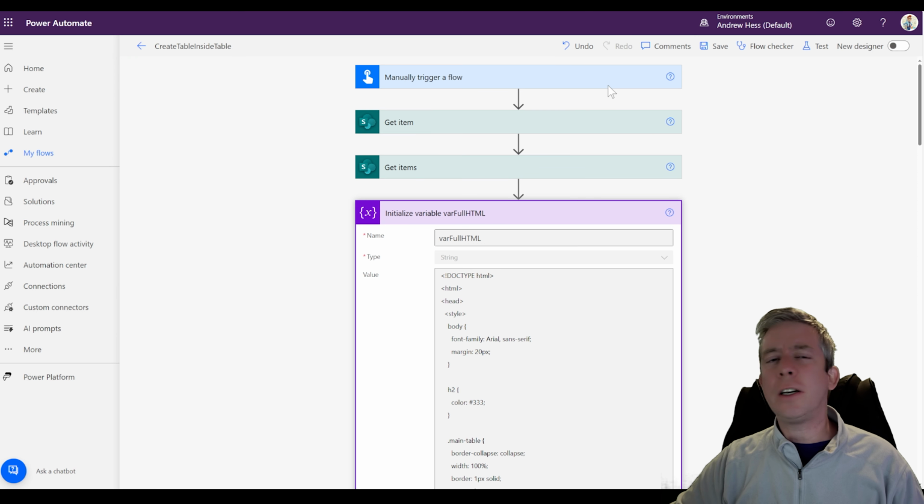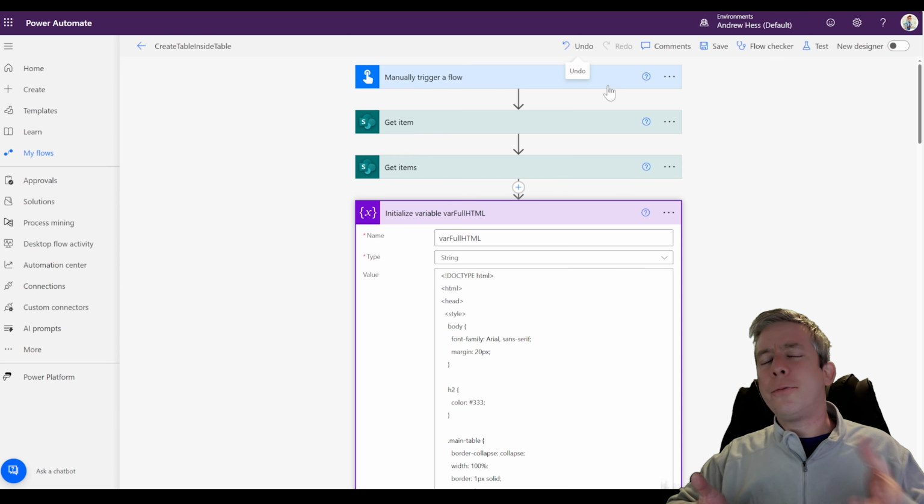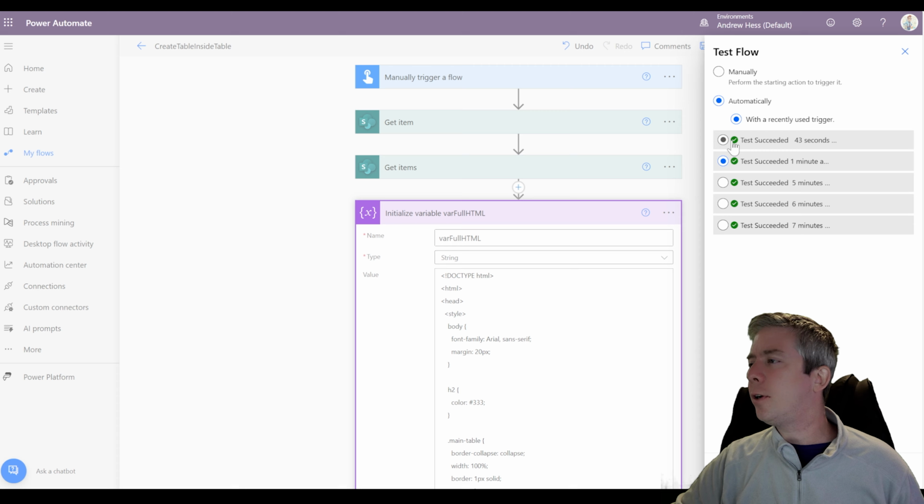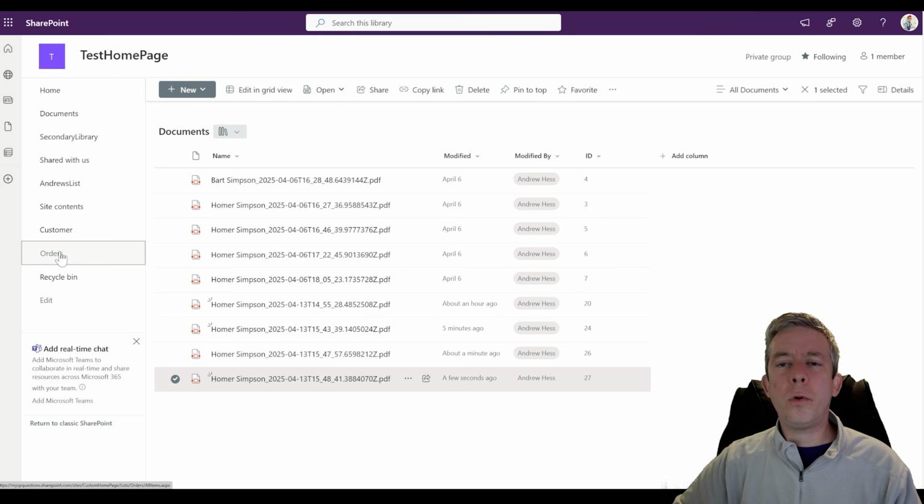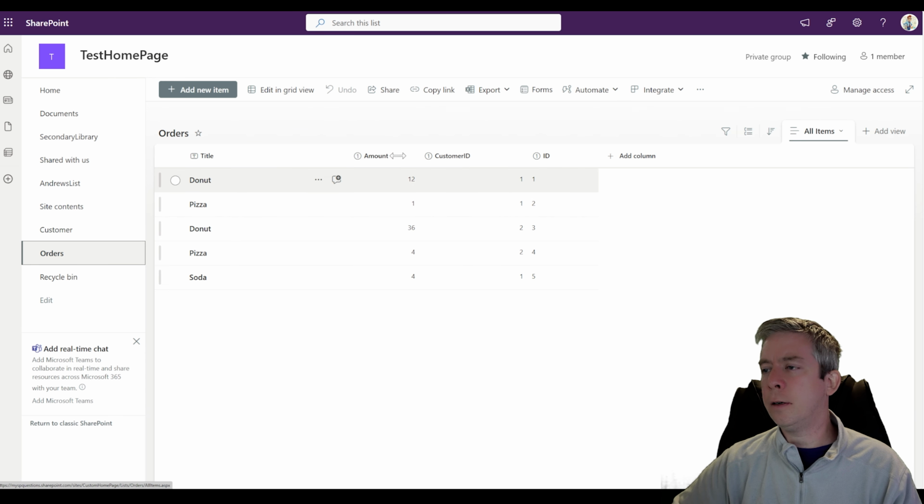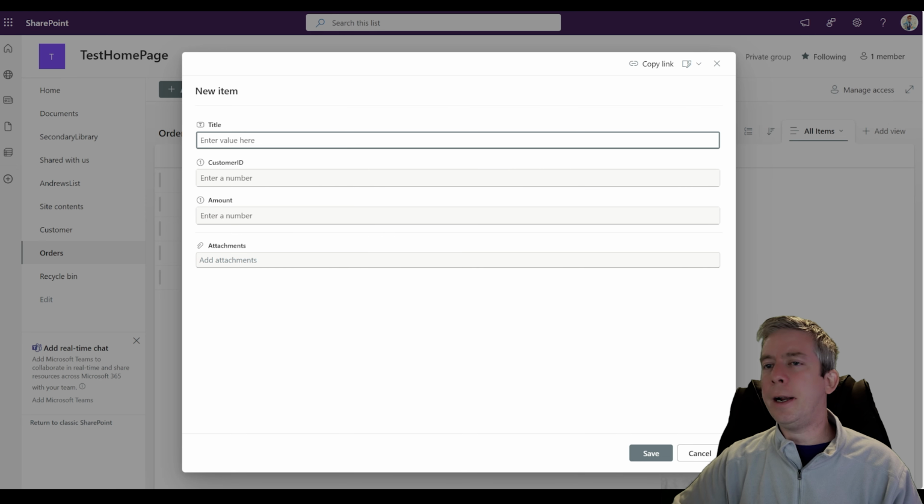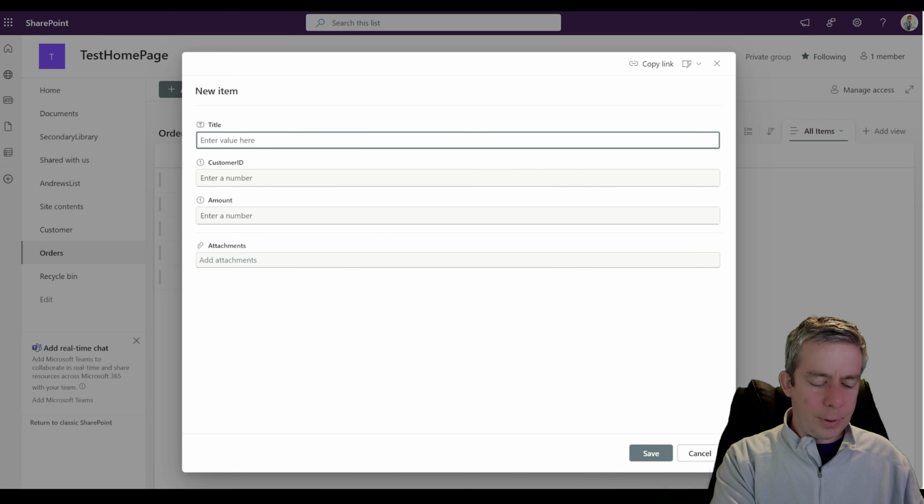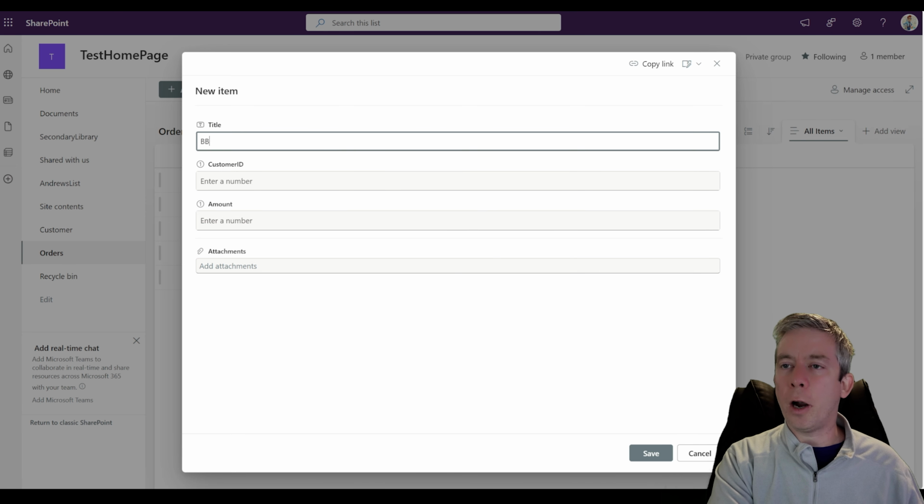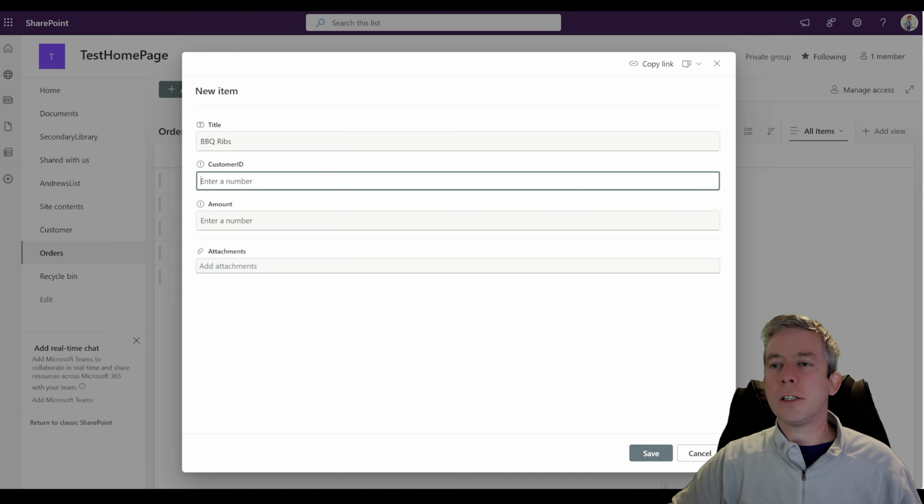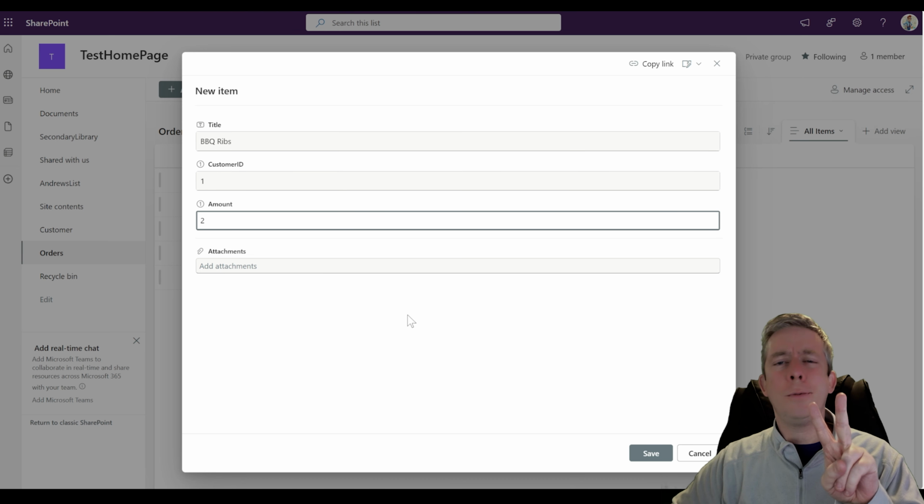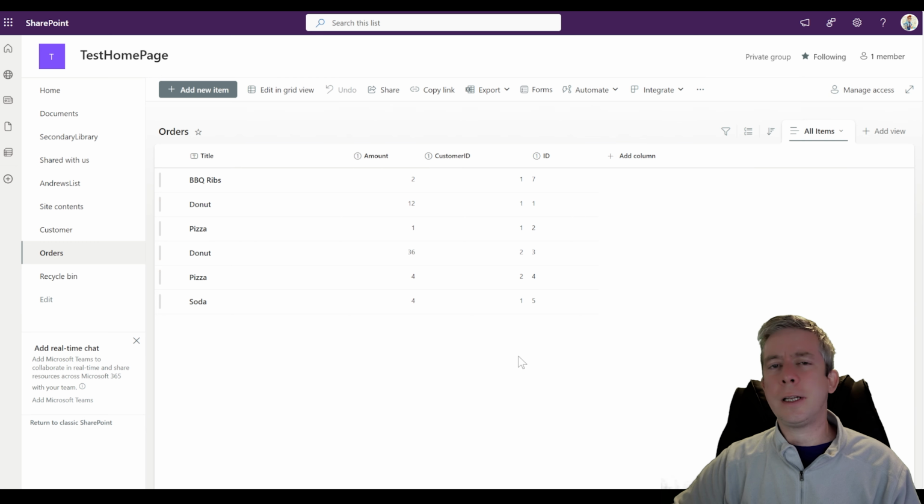Let's take a look. Now, there's no reason to follow my exact logic because for yours it's going to be a little bit different, but let's give it a try. Let's add one more row to our orders here. So add a new item, and this is going to be barbecue ribs. Customer ID is two, barbecue ribs. We'll say the customer wanted 2. Right here, it's barbecue ribs. We can see it in there.